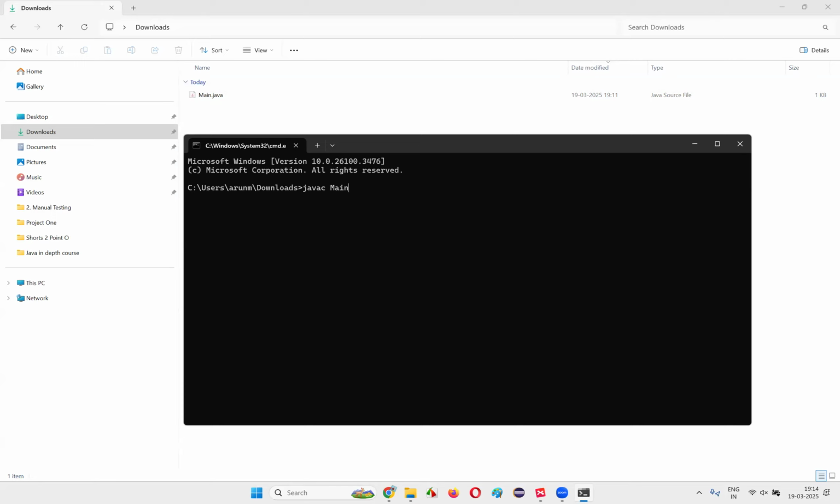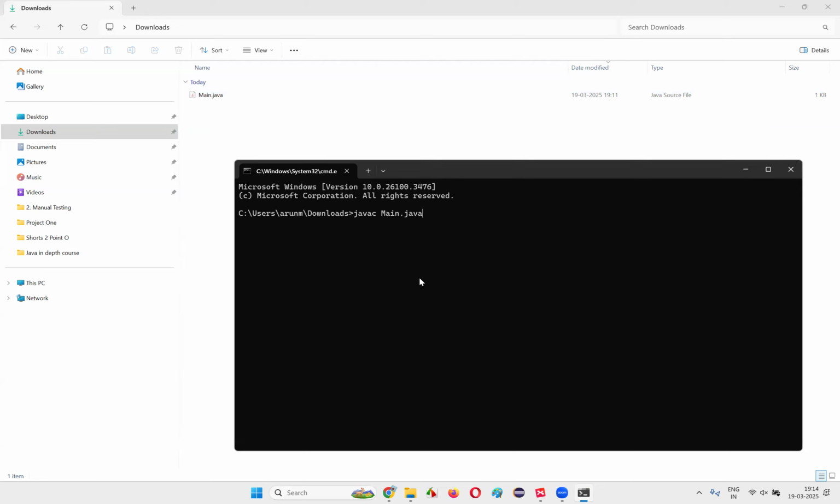And here, give the name of the Java file, which is Main, and the extension of the Java file is .java. Give that: javac Main.java. So this is called the compilation process. Directly, you should not run the code that is there in the Java file. First, you have to compile it. Press enter. The moment I press enter, you see a .class file got created.